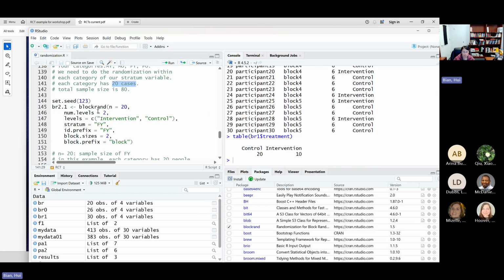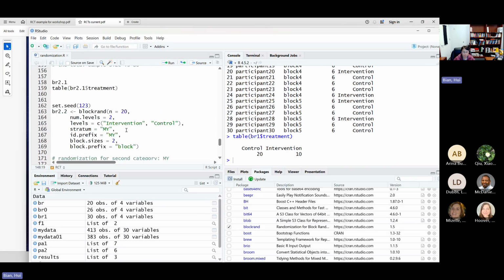So I give you an example. For example, this is female younger. I just focus on this category, female younger. I have 20 cases, and I have 2 levels, intervention and control, right? I just take female younger and assign people in this category to either the intervention or control group. Then I do the same thing for male younger, and then you do female older and male older. So you should do 4 times.